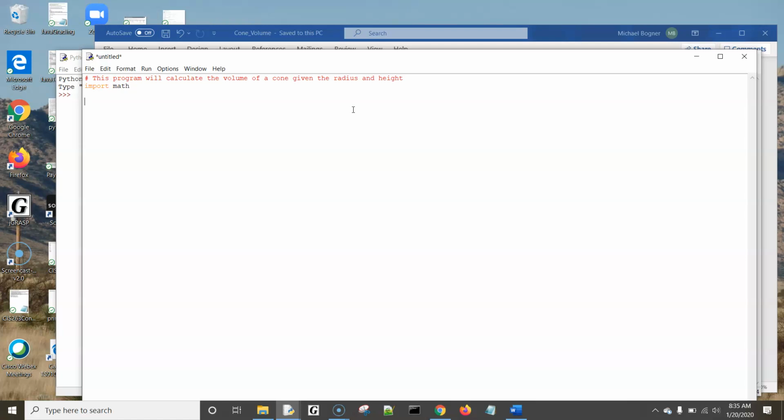So the first thing we need to do is we need to define a new variable. We're going to call it radius, and that will equal, and then we will go ahead and have our input. And then within our input, we will enter the string that we're going to prompt the user with, enter the radius, and we'll have a single quote.